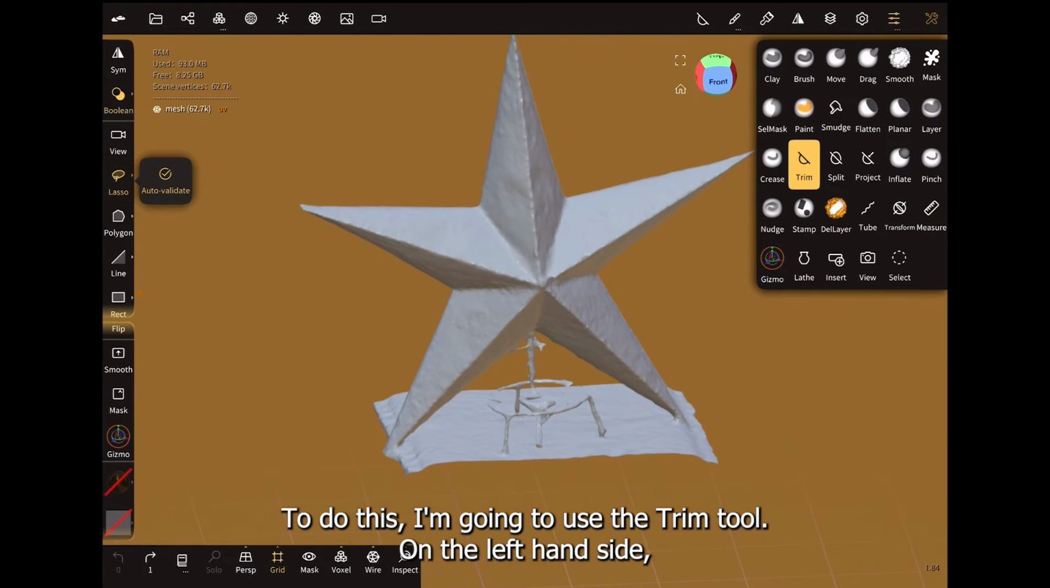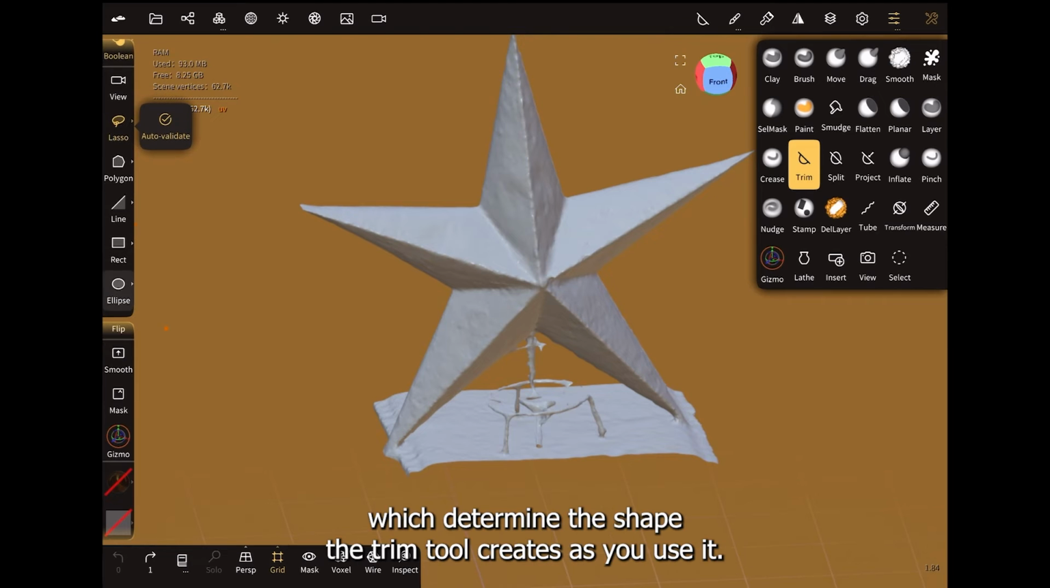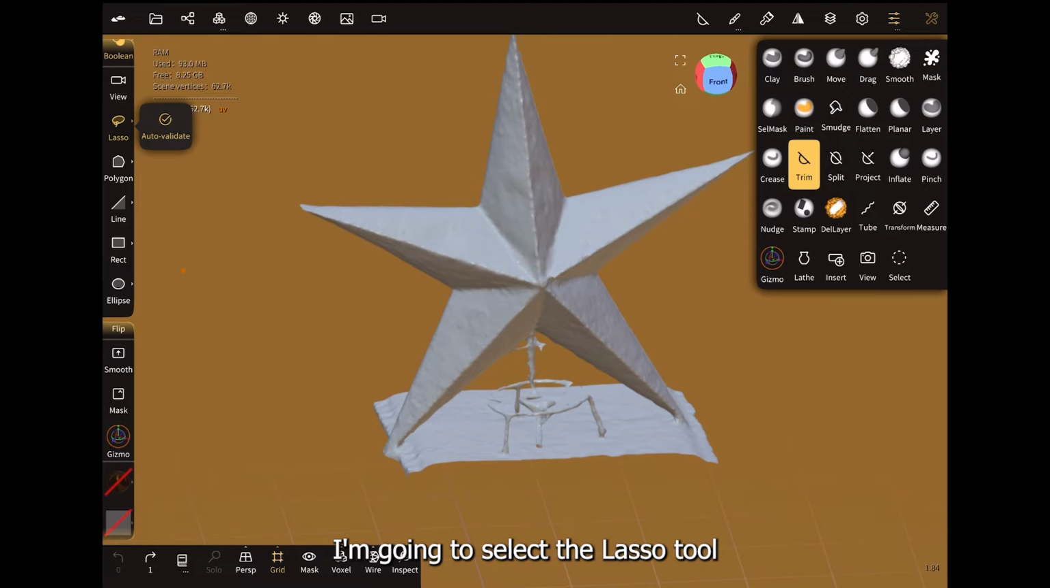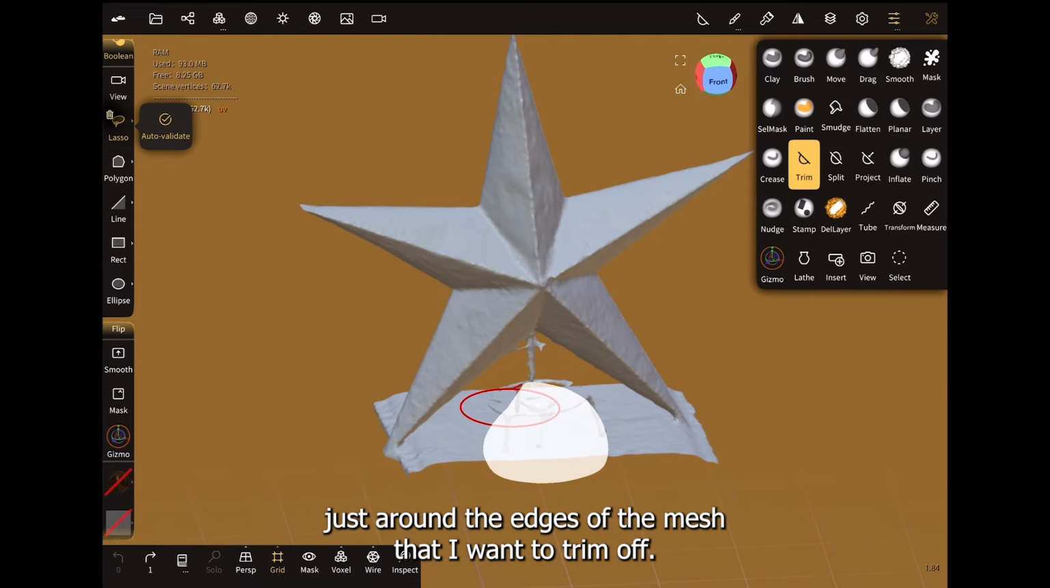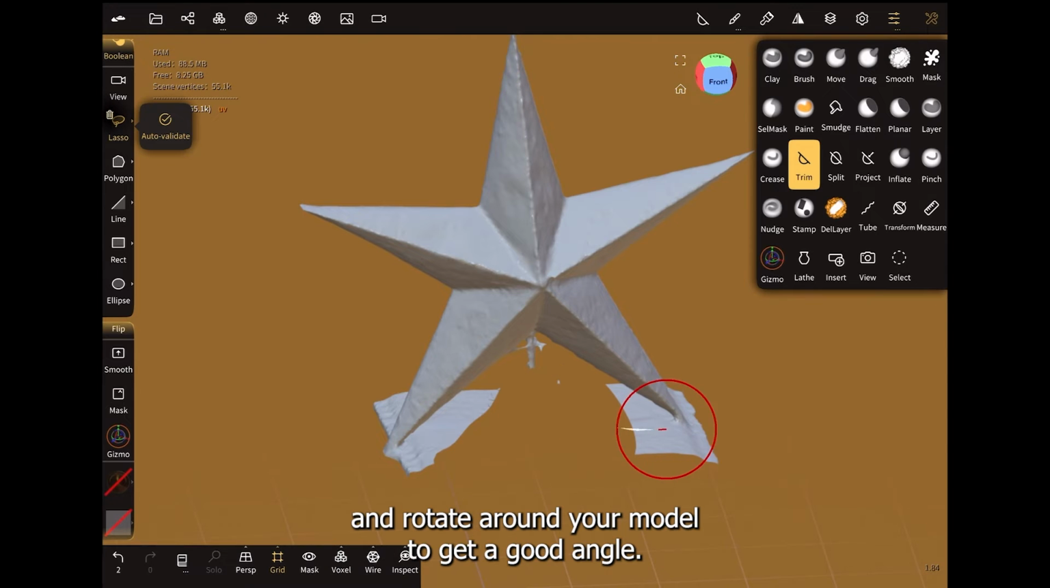To do this, I'm going to use the trim tool. On the left-hand side, there are some settings for the trim tool which determine the shape the trim tool creates as you use it. I'm going to select the lasso tool since it gives a bit more freedom of movement. With this tool selected, I'm drawing just around the edges of the mesh that I want to trim off. This process can be a bit tedious as you'll likely need to zoom in and out and rotate around your model to get a good angle.